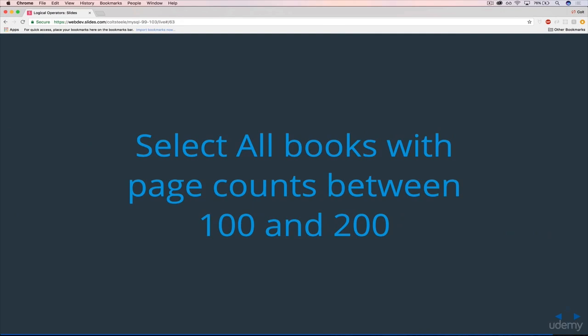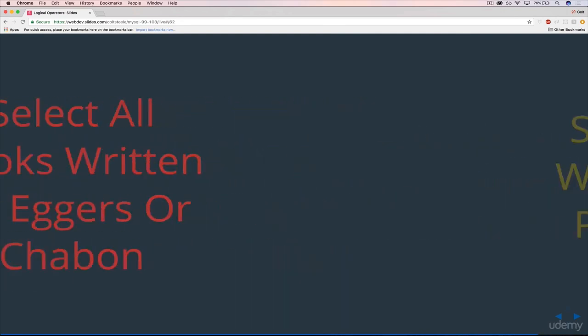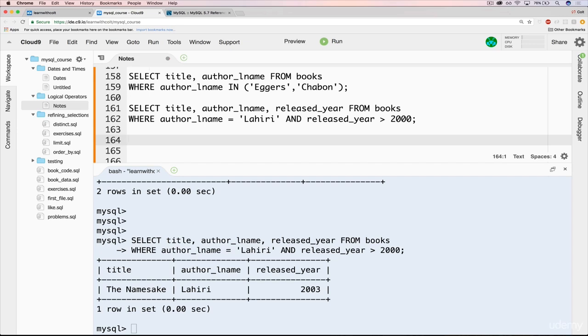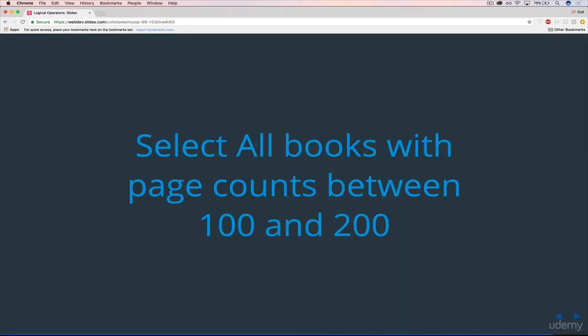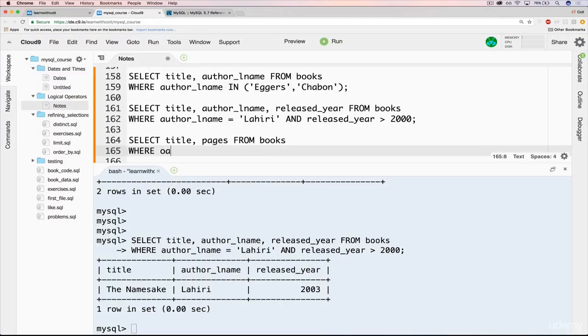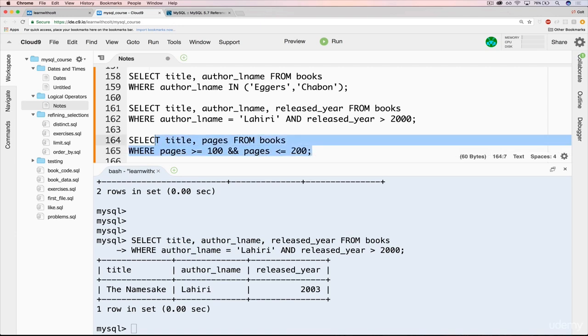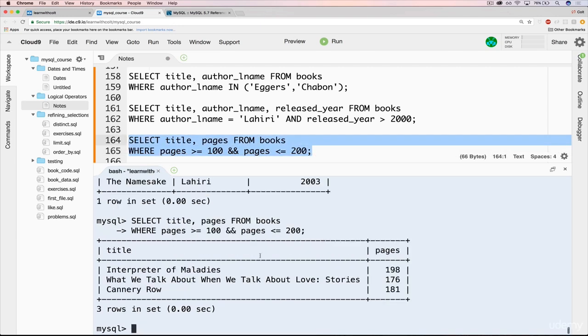So just like the problem we did back here, there's a couple of solutions. The first one is to use logical and. So we could do select title and pages from books, where pages is greater than or equal to 100 and pages is less than or equal to 200. That's one way of selecting based off of a range.